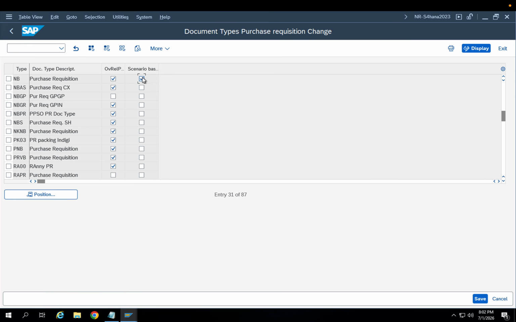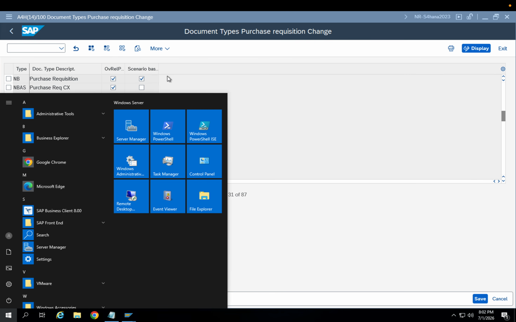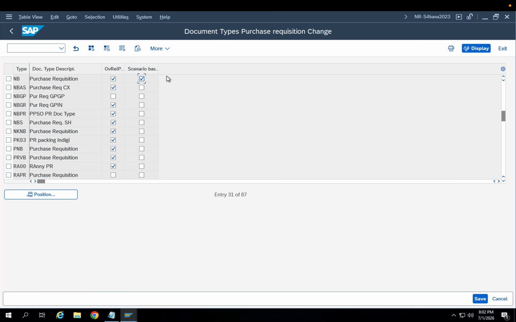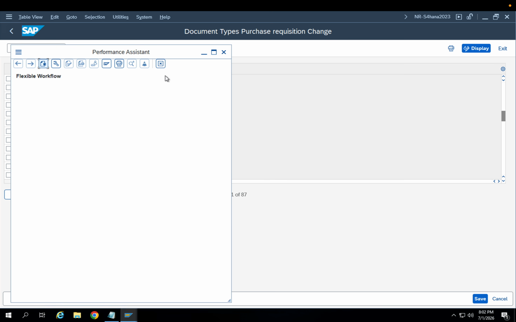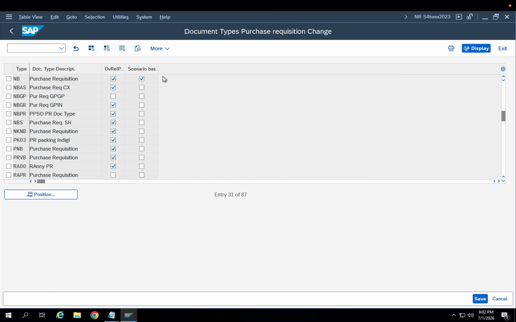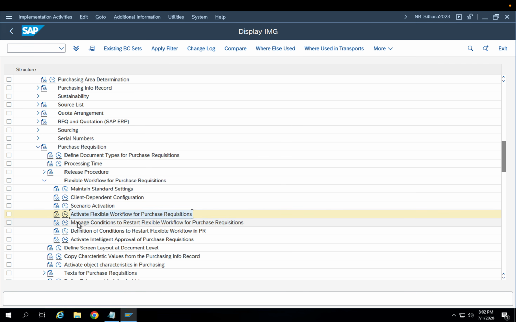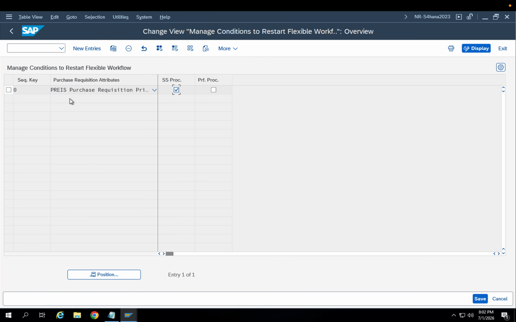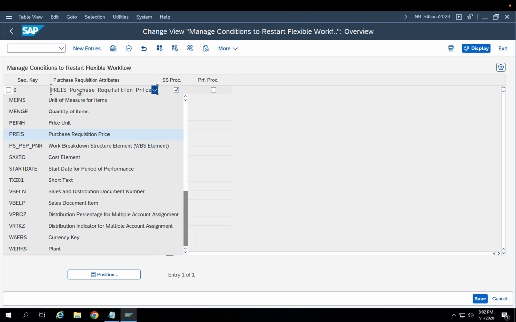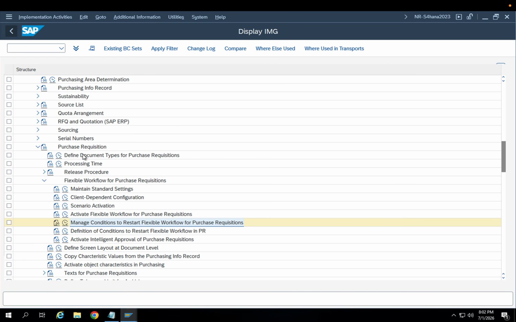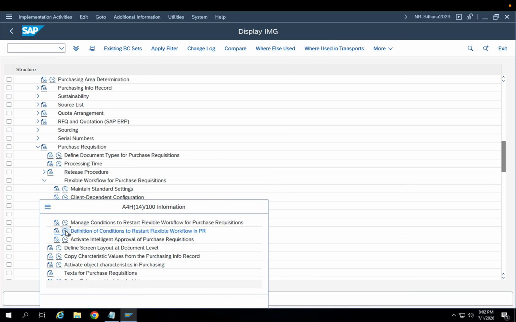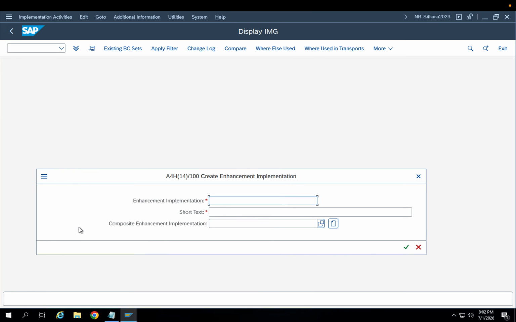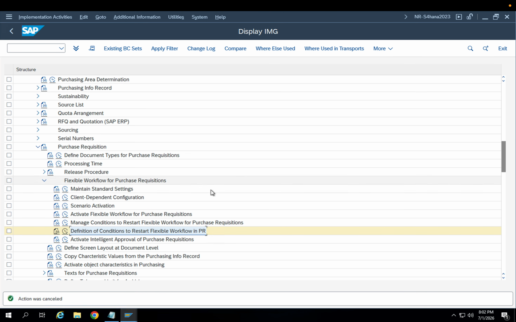If you select this one, what will happen? It will work like a flexible workflow. Okay, it's clear. And you can maintain the conditions here, such as price. You can define your conditions here. Enhancement point is there if you want to go with enhancement, and activity, all this you have to define.